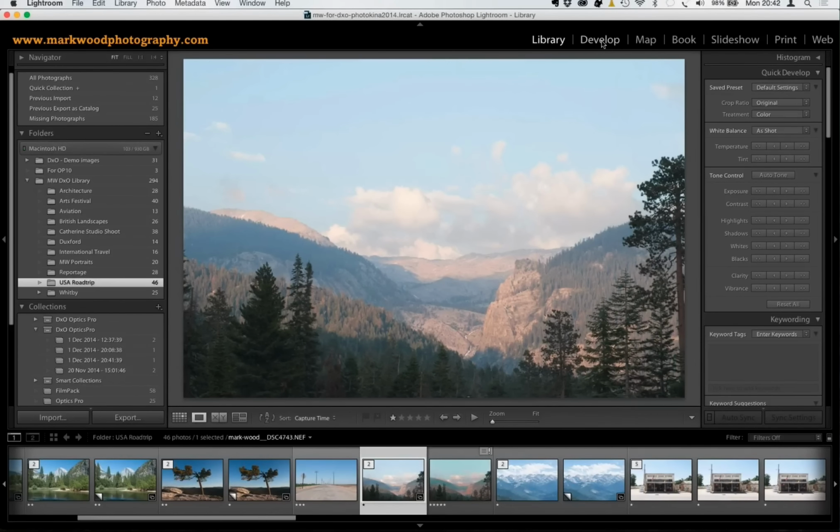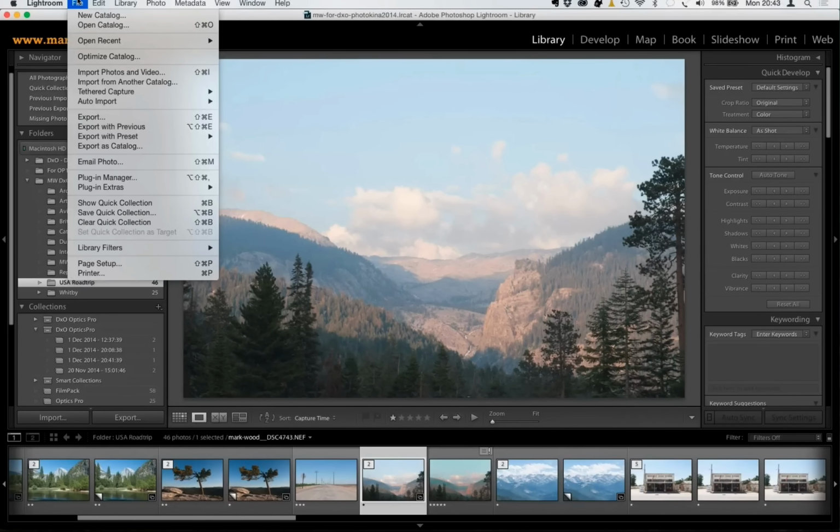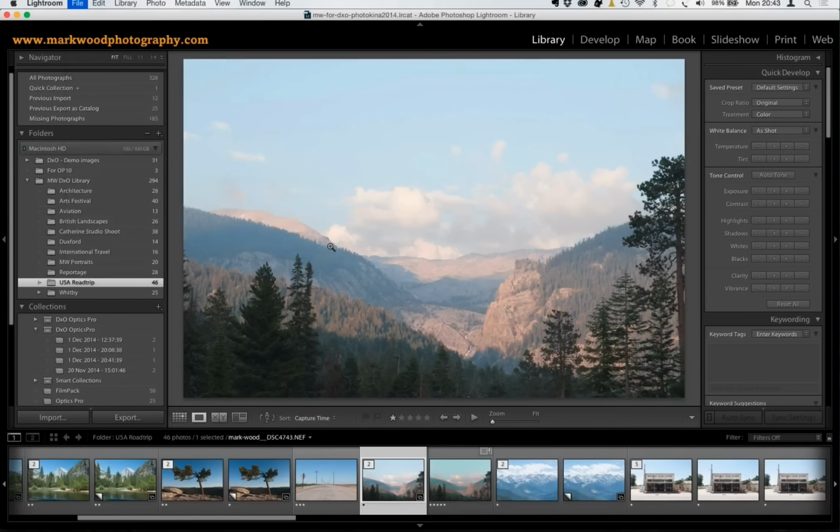It was a great vista. I couldn't quite get high enough in the tree line to lose the trees in the foreground, but I thought it was a really powerful landscape I was looking at. And initially I had to spend a lot of time processing it. So here it is inside Lightroom. I'm going to go to File and choose Plugin Extras and transfer the raw conversion to OpticsPro.